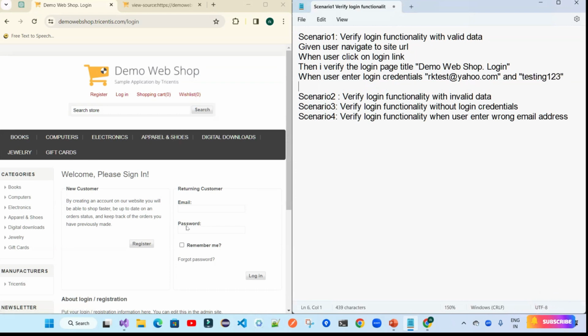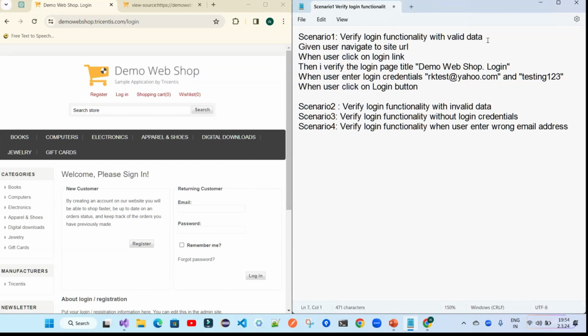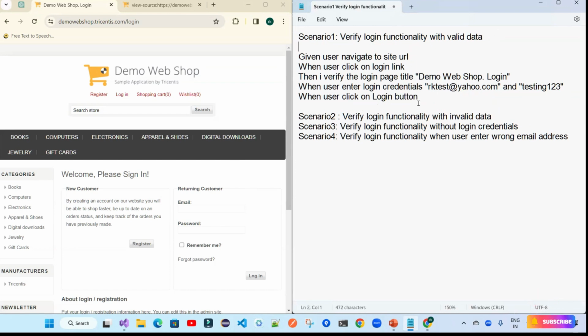Now where are we? We are at a login. Then when user click on the login button. Listen carefully. So I'm writing the first scenario. Usually you're entering the valid credentials, right? So user enters login credentials, and you're clicking on the login button. Obviously, when you enter correct credentials, there is definitely going to be a logout button. You'll see that there should be a logout button here.